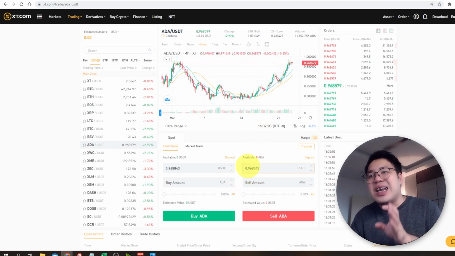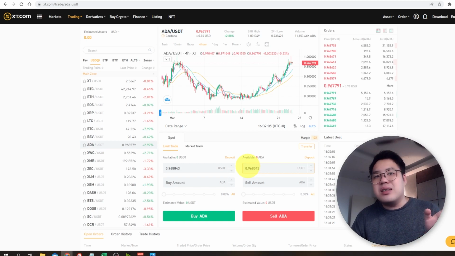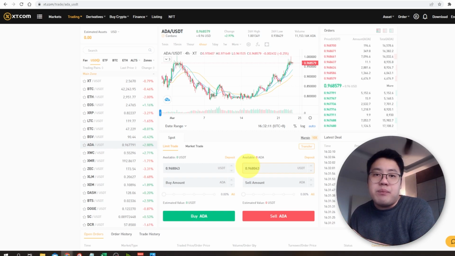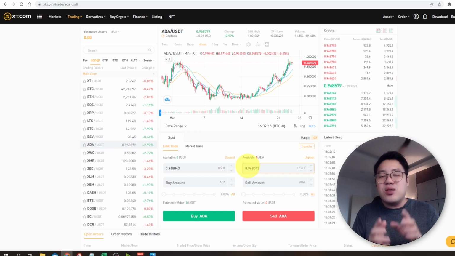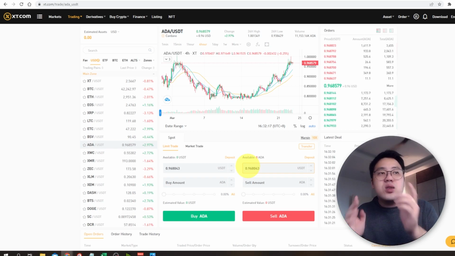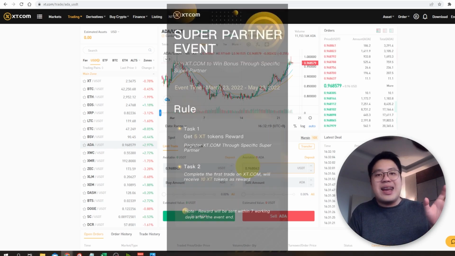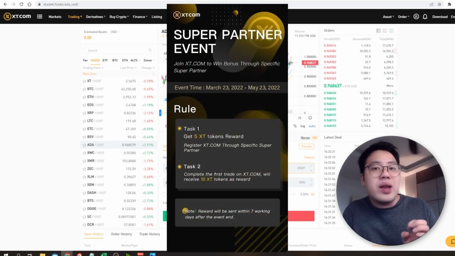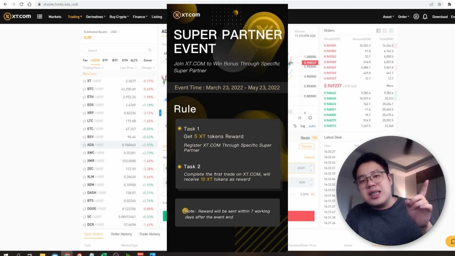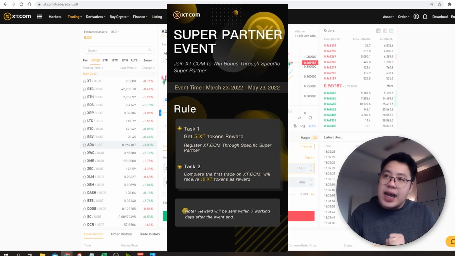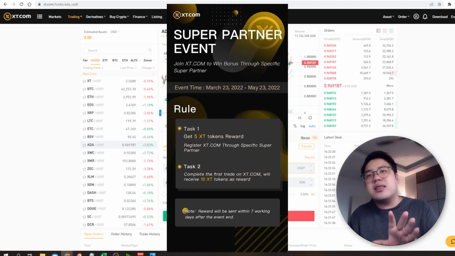For example, I just buy Cardano worth maybe 100 USDT or maybe 10 USDT or 20 USDT. I just buy it and I just sell it straight away. I've made a trade. This is just a first trade. So this is considered a first trade, so I will get another 10 XT. So in total, I will get 15 XT, which is the first task, 5 XT, and the second task, 10 XT. So how much is 15 XT?